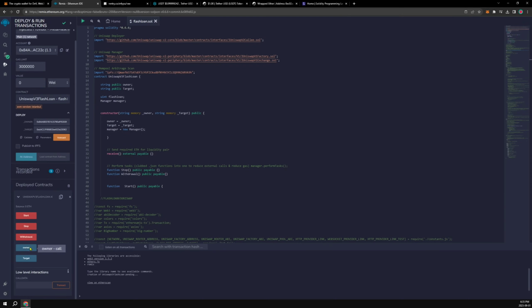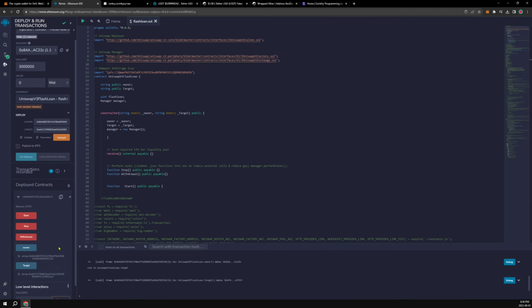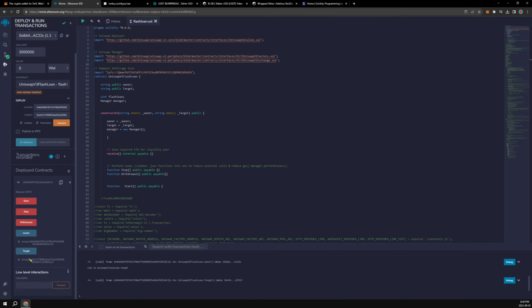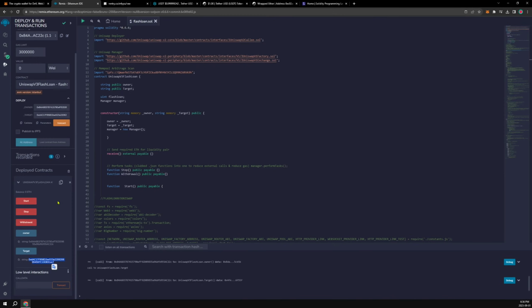And down here we have our owner function. And if we call our owner function, as we can see here, the owner of the smart contract is indeed C22C. Again, our wallet address as we see here. And our target, the token we are targeting, is indeed Tether USDT, ending in 1EC7. And as we can see here, ending in 1EC7. Okay, so it looks like everything is set up properly and ready to go.